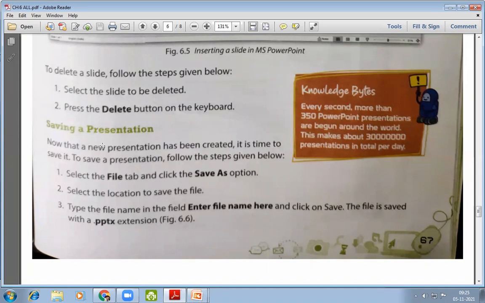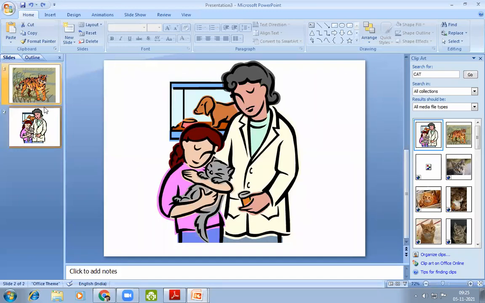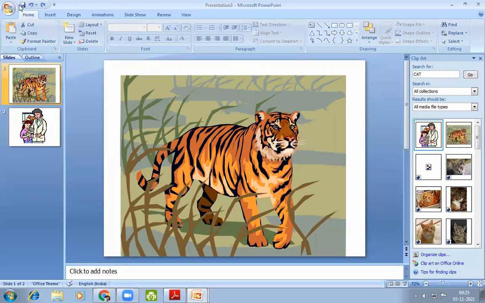Select the File tab, then click on the Save As option. Select the location to save the file. Type the file name in the field. Enter the file name here and click on Save. The file is saved with a .pptx extension. Okay, let's do it. I have created this slide. There are two slides present in this Microsoft PowerPoint. Now I am going to save this.